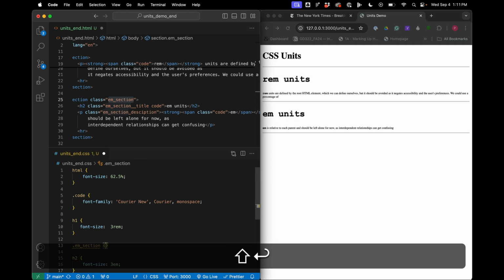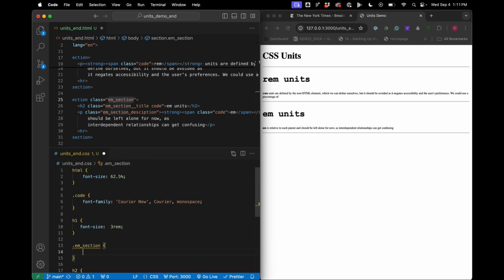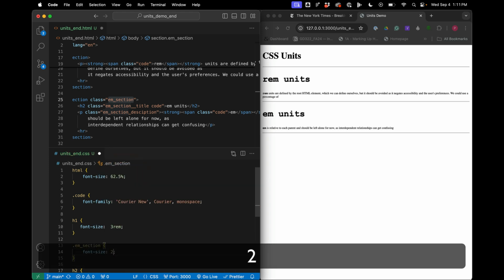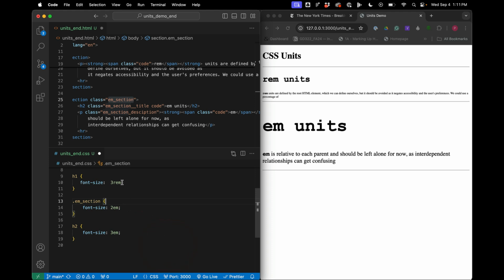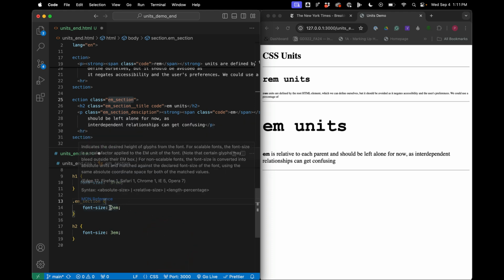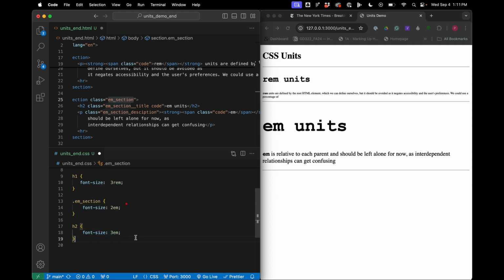Section. And I set this to 2 ems. Now it's 10 times 2, which is 20, times 3 is 60, right? So now when we start defining stuff, you have this dependency on the parents, and it can get really crazy to determine what the sizes are.